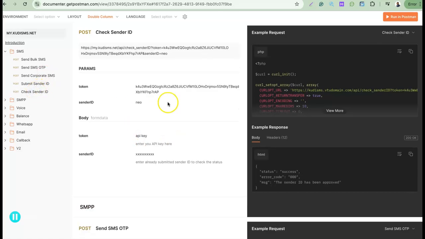Then you can also check the status of your sender ID as well using your API key. The sender ID is submitted for approval, right? So when you use the endpoint, the system tells you if it is approved or it's pending.